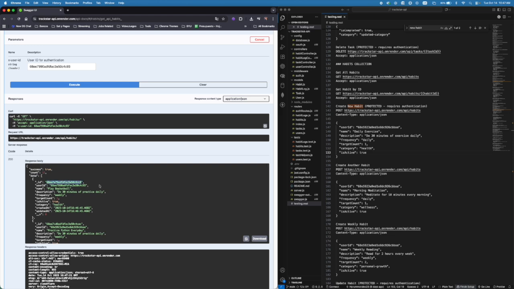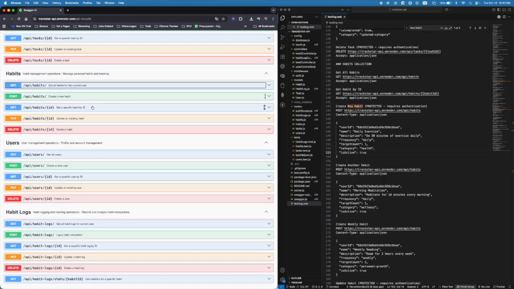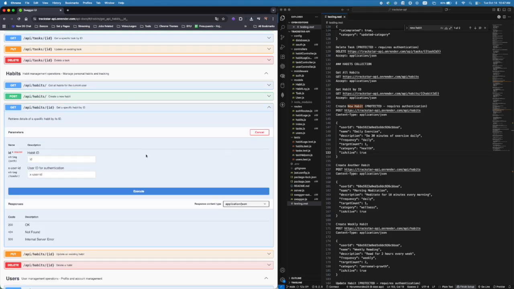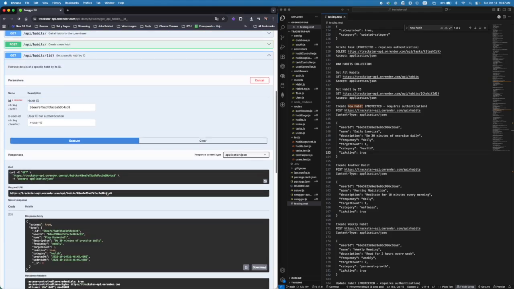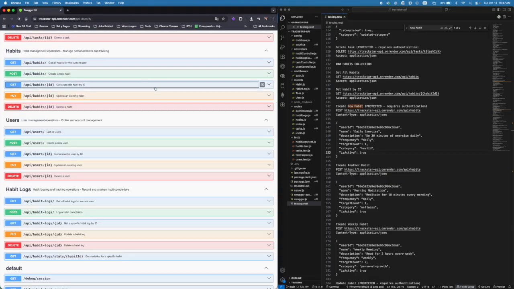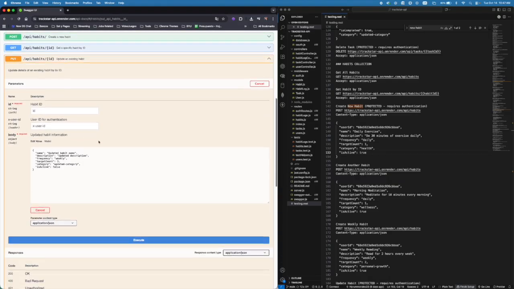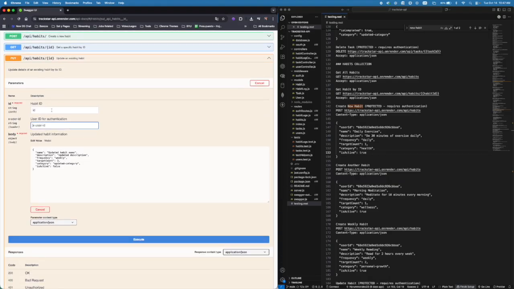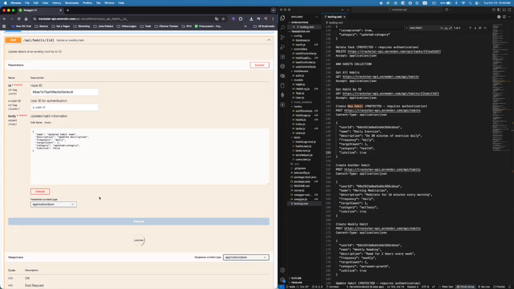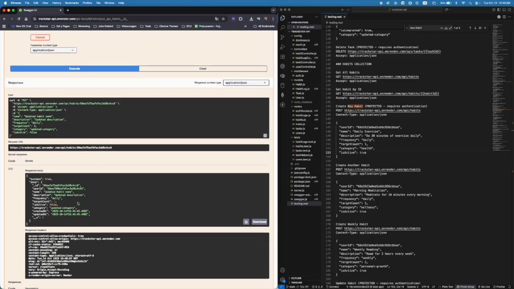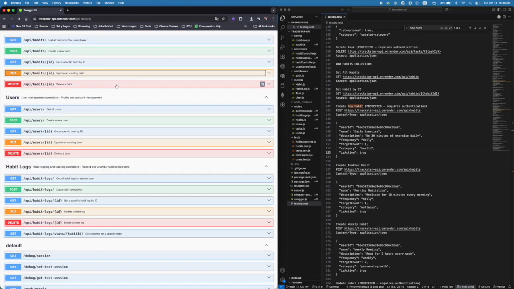So let's take its own ID. Let's see if we can retrieve it here. Try it out. Habit ID. Okay, it's working. Now let's try to update it. The habit ID. Okay, updated. Let's use daily. All right, execute. And it worked. Perfect. All right, we're going to try this one later.